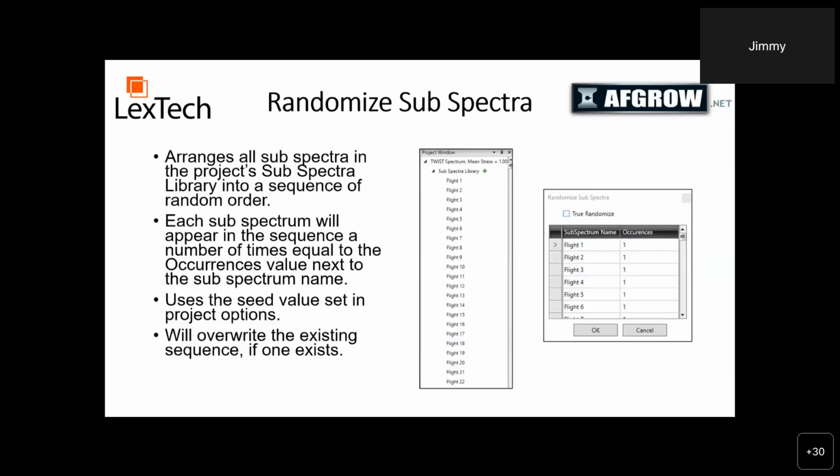The random subspectrum option arranges all subspectra in the project's subspectra library into a sequence of random order. Each subspectrum will appear in the sequence a number of times equal to the occurrences next to the subspectrum name. It uses a seed value that you can edit in the project options window. When you use this option, it will overwrite anything you had in your current sequence.